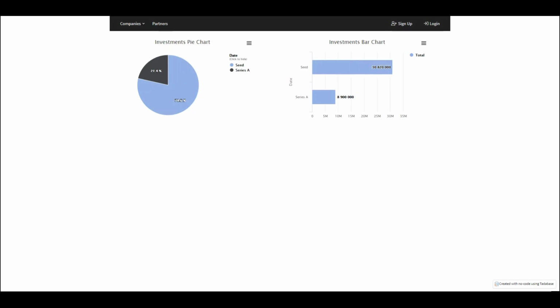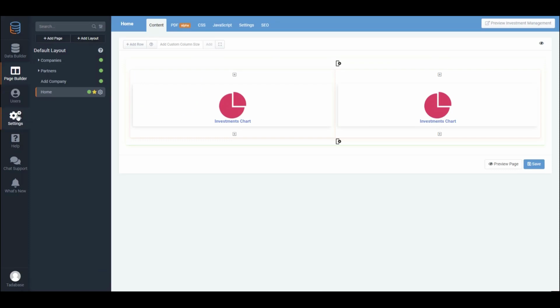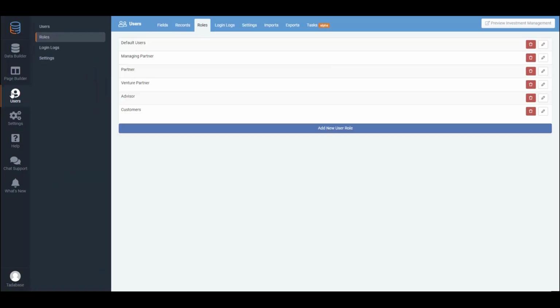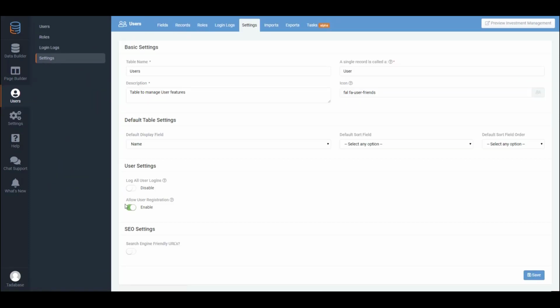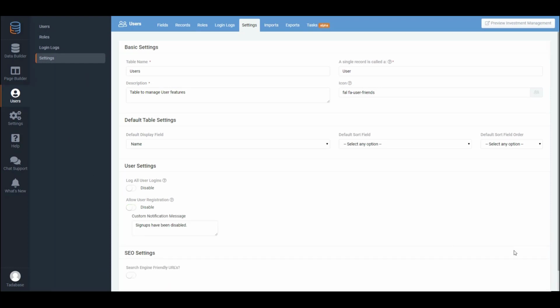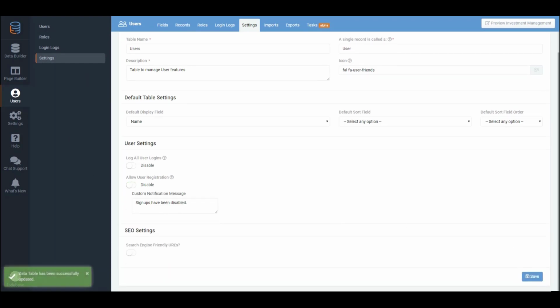Now the way our app is currently set up, any user can sign up, and even if we restrict pages, if they're allowed to just sign up on their own, that can be a security issue. So just be sure to go into the settings, the user settings, and over here you can just disable the user registration so nobody could sign up for your app without your consent.